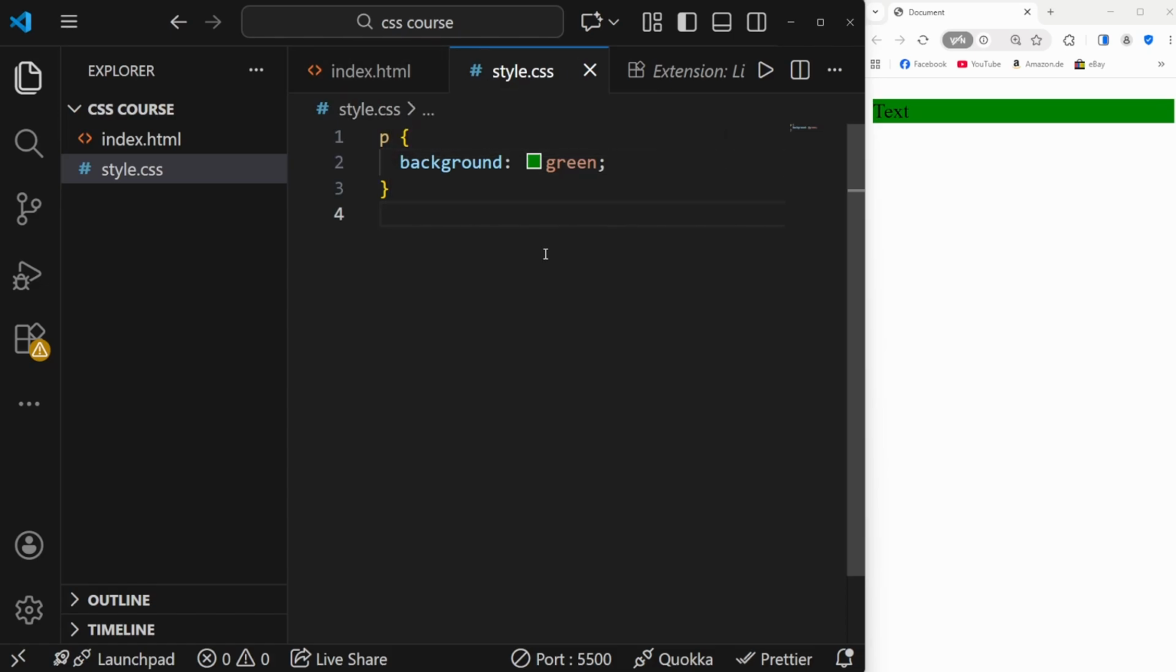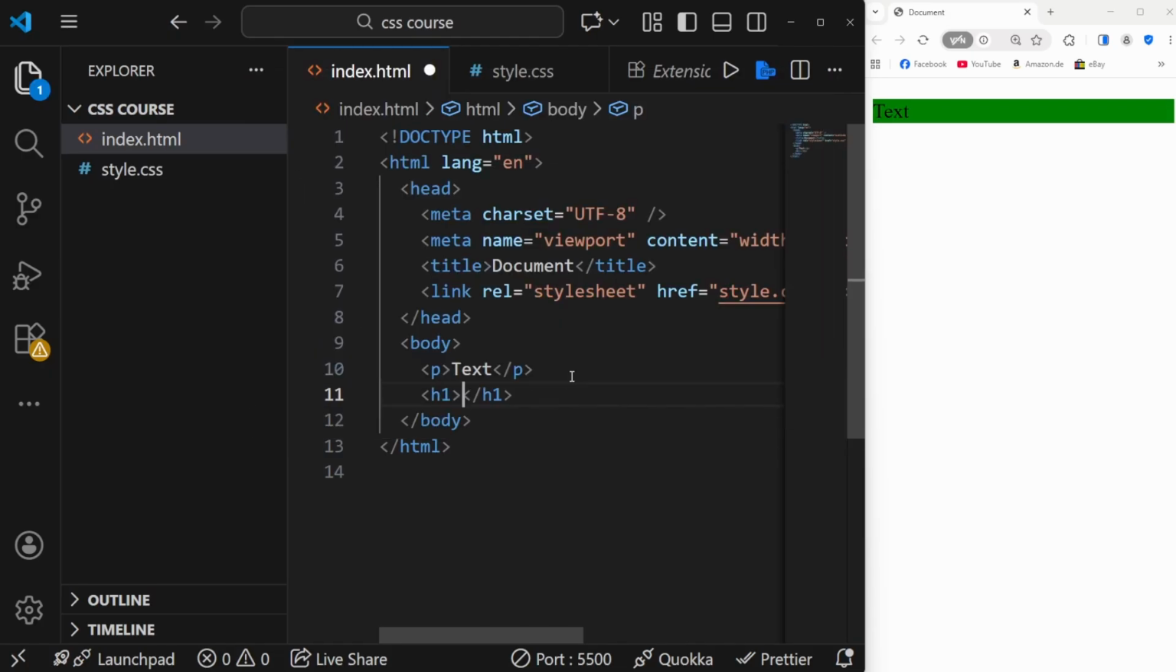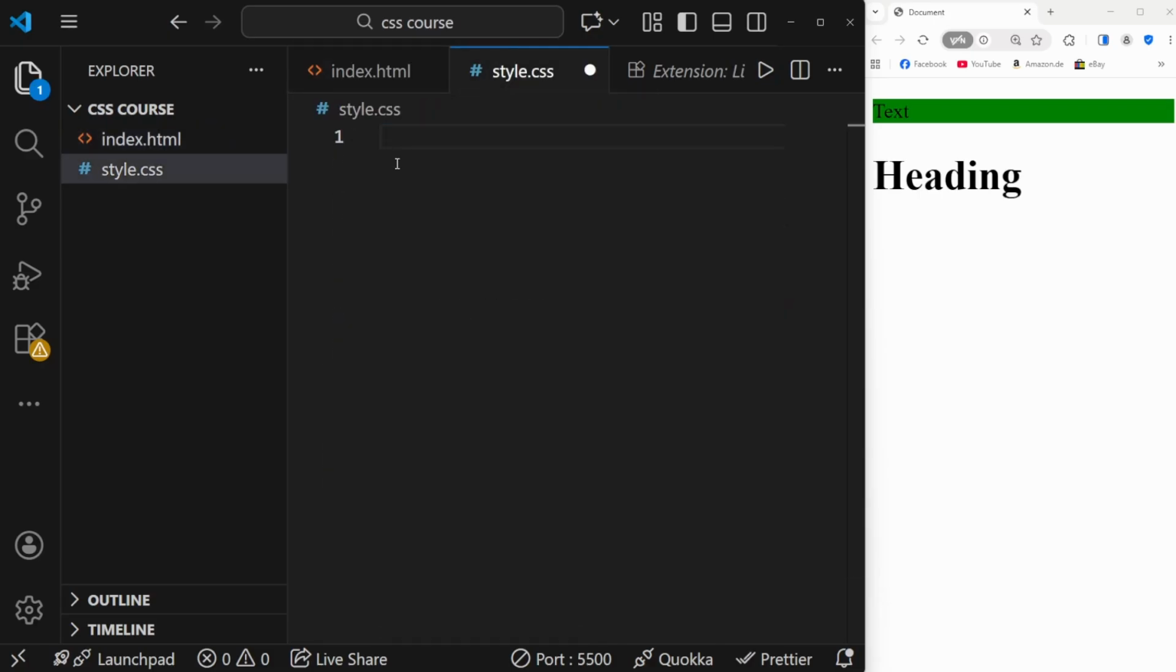So this way. Let's understand the selectors in CSS. So if you have an element like a paragraph, for example, or an H1 that says heading, then you can always select those elements by using the element selector. And the element selector goes as follows.